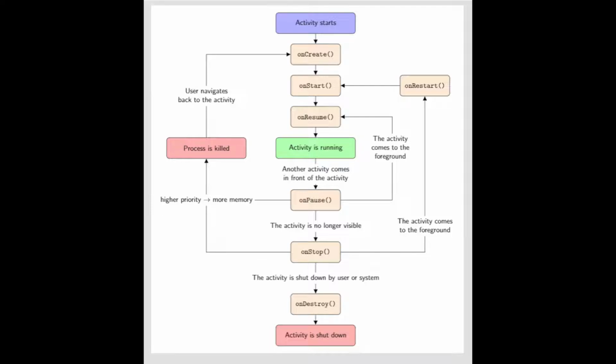The next one is onPause. This method indicates that the activity is no longer in the foreground, though it may still be visible. There are several reasons why an activity may enter this state. For example, a new semi-transparent activity such as a dialog opens. In simple words, as long as the activity is still partially visible but not in focus, it remains paused.